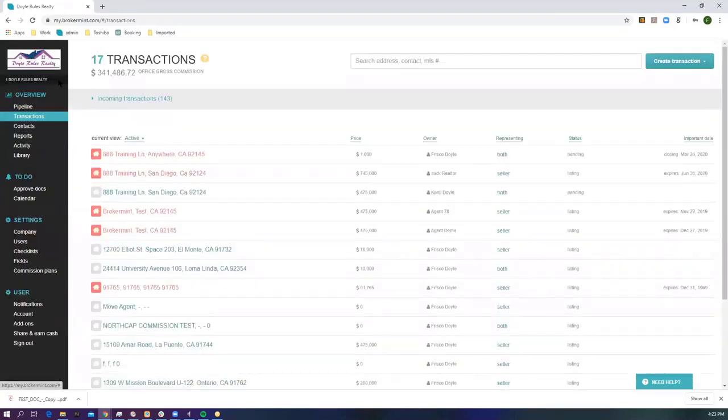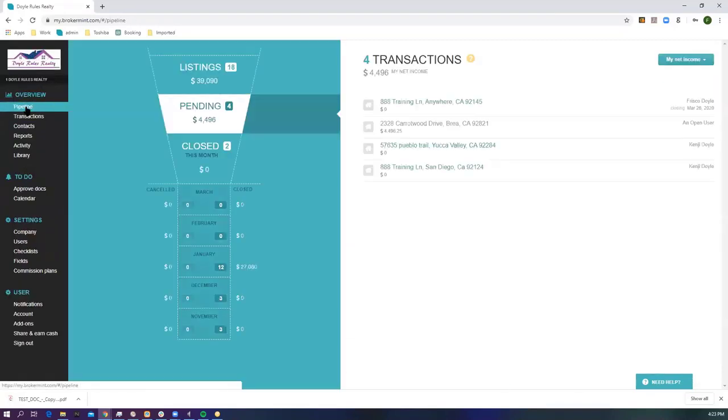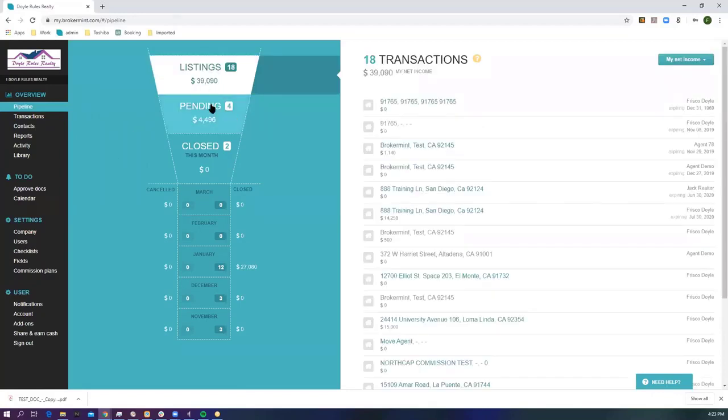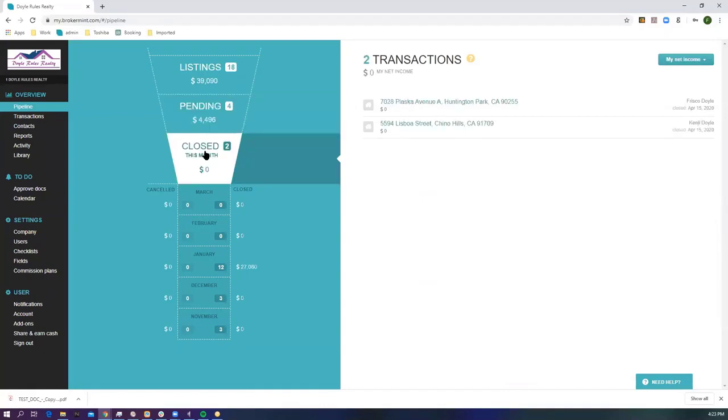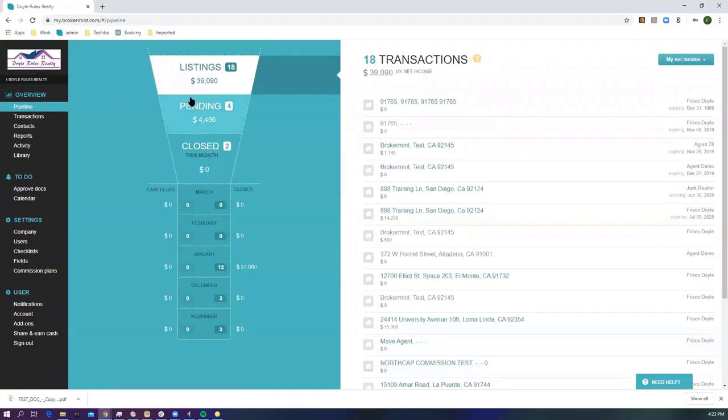Going back to our main menu here, let's take a look at our pipeline. So our pipeline shows us a 6-month overview of all the transactions in our system. The first 2 buckets show you all of your current listing and pending deals, followed by anything closed this month, and then anything closed or canceled in the previous 5 months. Clicking on each layer of the bucket will show us exactly what's inside. I can see here I currently have 18 listings with a personal net income of about $39,000.